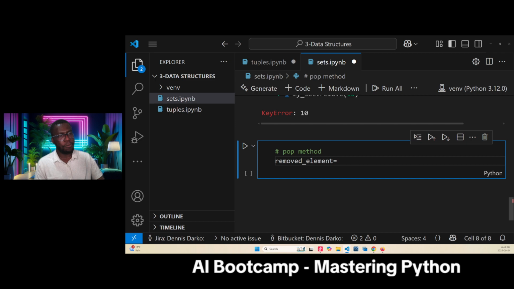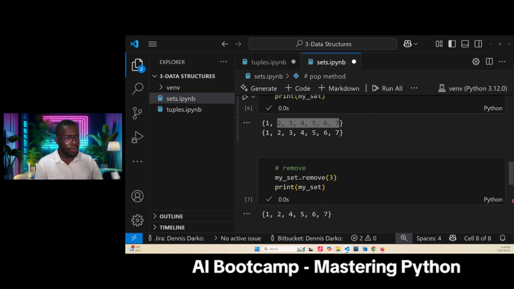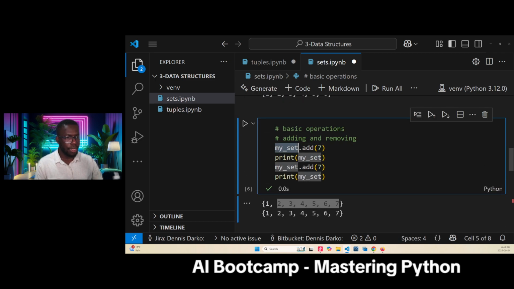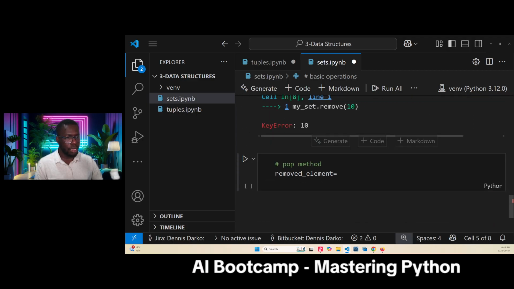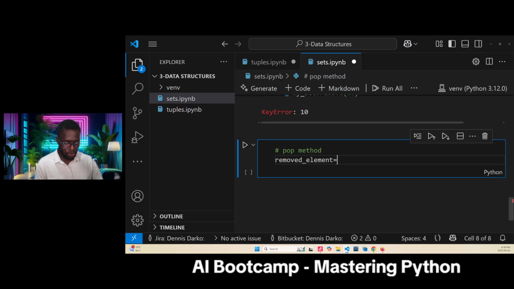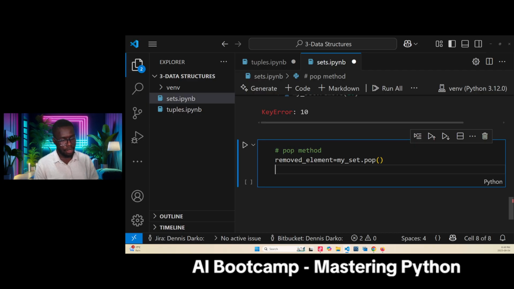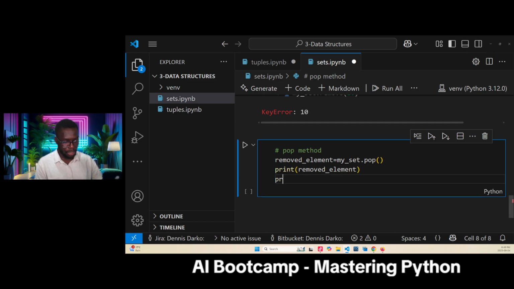Okay, guys, let's pick our set. We have my set. Okay, so removed underscore element is equal to my set dot pop. Okay, what are we popping? Then we come here, then we can say print. What are we printing? So let's print removed element. So we'll get the set, all of them, and we print. And now let's also print my set.